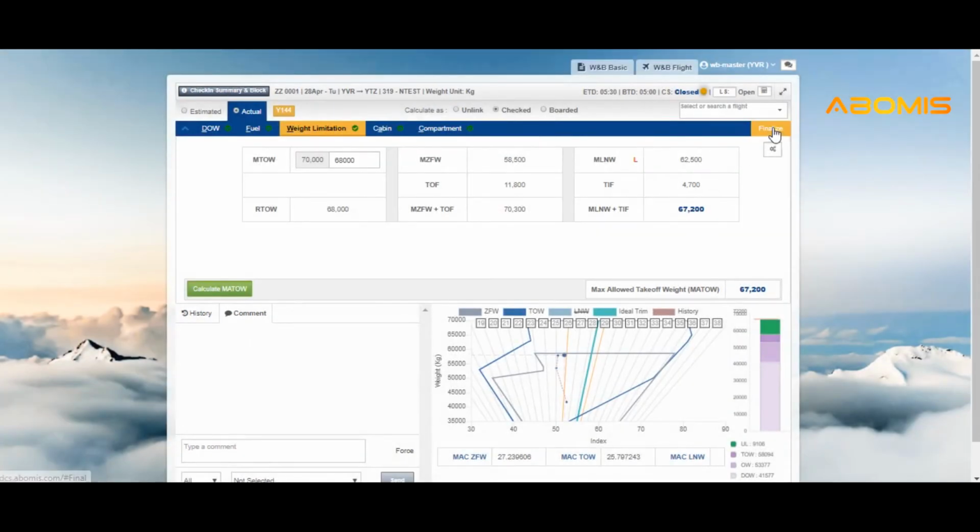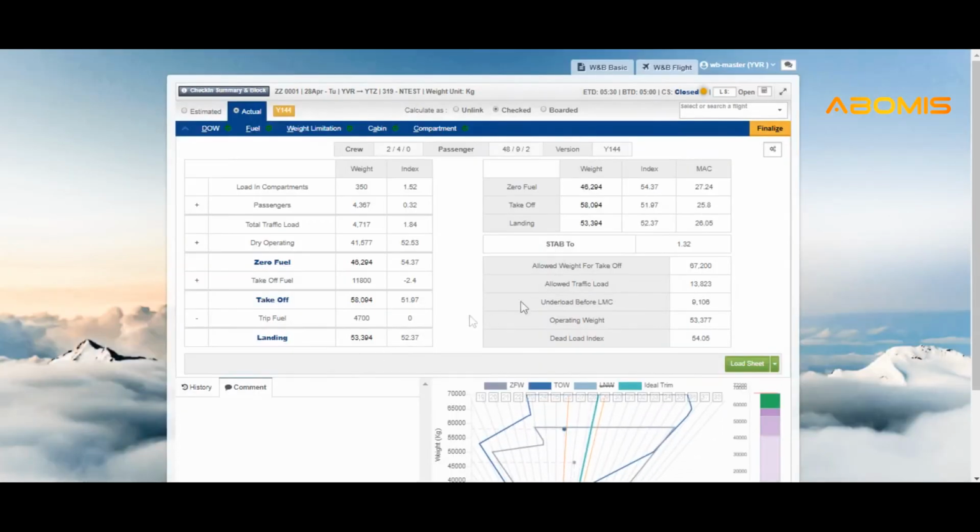Click Finalize. Here we can observe the entire load sheet data. And that's how we prepare a load sheet in Bombas Weight and Balance.